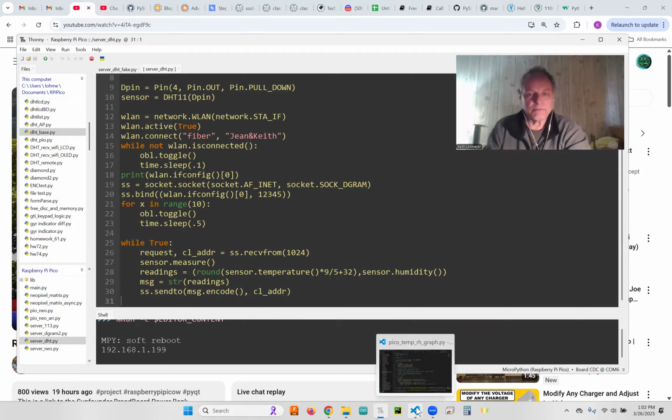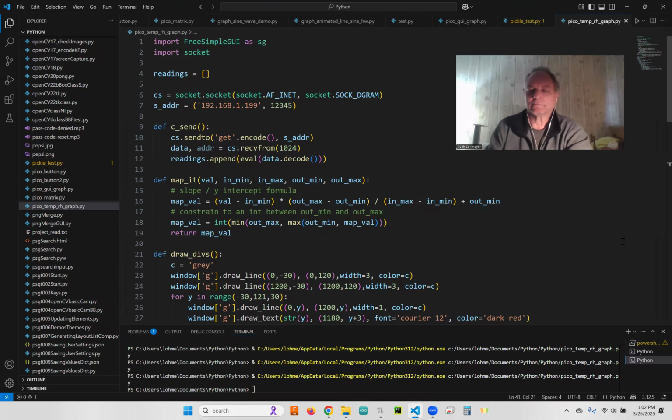Okay, so on the client side, on the PC, I'm using the FreeSimpleGUI instead of the package that Paul used for the graphical interface. And we're doing socket there, and down here two lines is all we need to create our socket. I decided that I wanted to keep the readings.